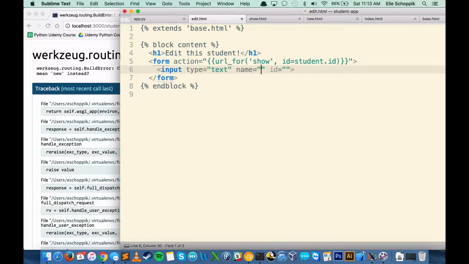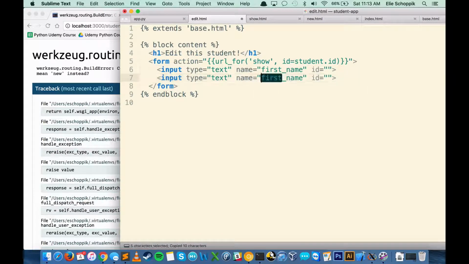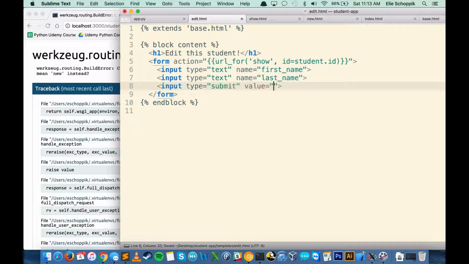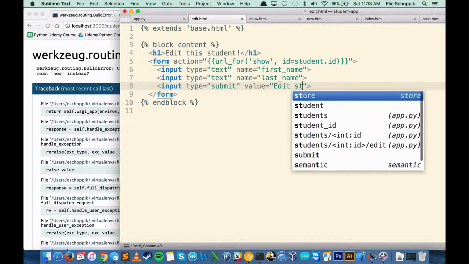So I'm going to have an input with text. I'm going to have 2 of those. Remember, you always need that name attribute, first name and last name. This is the data that I want sent to my server. I'm not going to worry too much about IDs here, but I'm going to make an input with a type of submit. And the value here is going to be edit student.